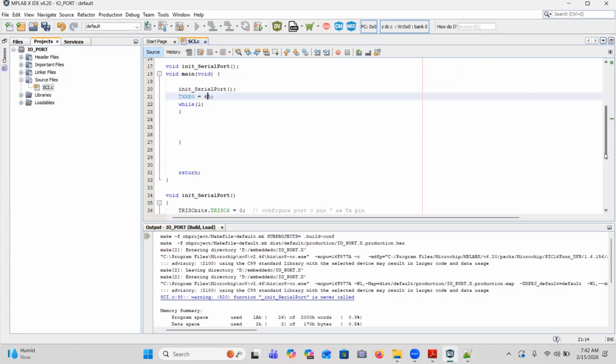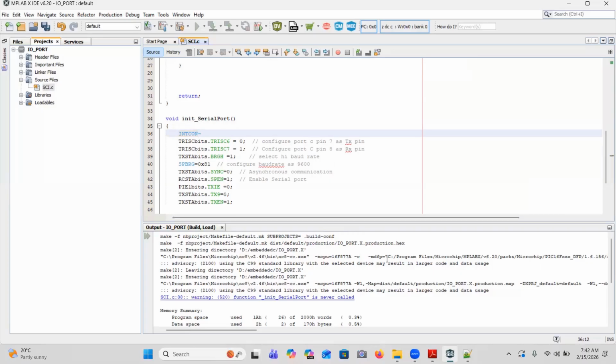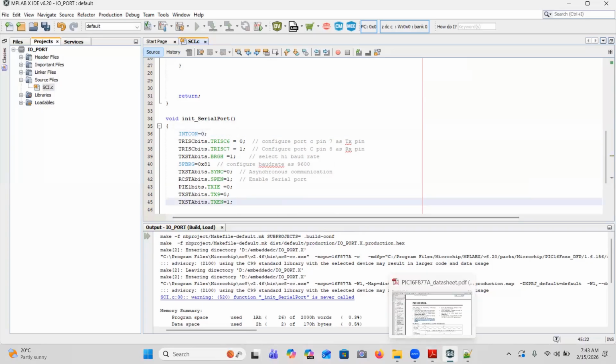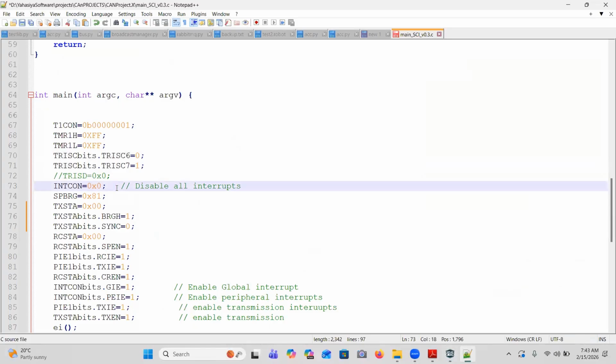As we are not going to enable any interrupts, we can make the interrupt control register INTCON equal to 0, meaning we disable all interrupts. That is what we have done here as well. INTCON value equal to 0 right now. That's it.